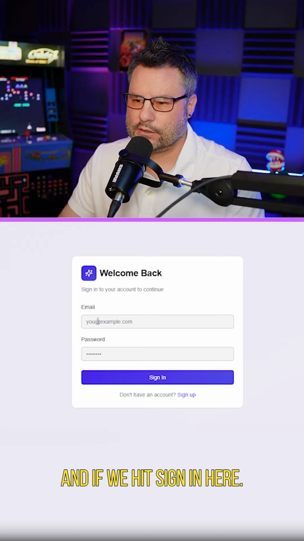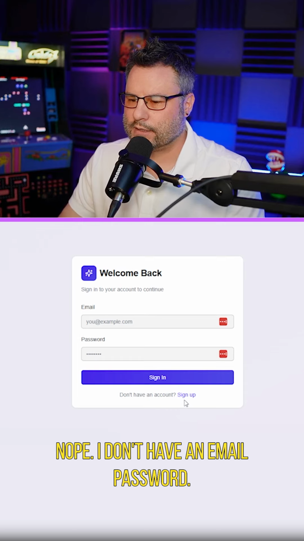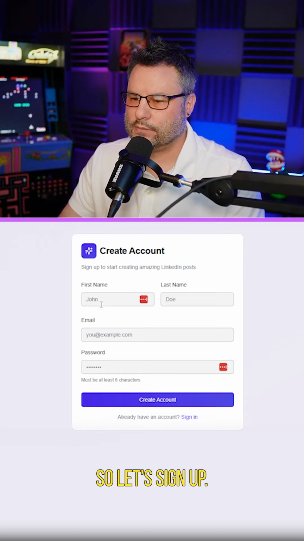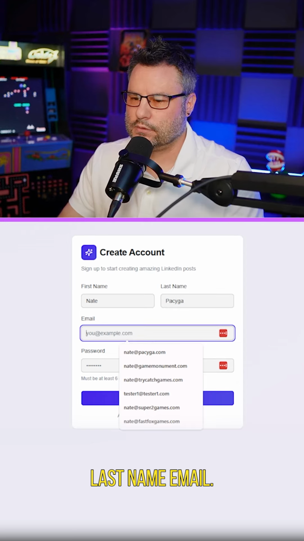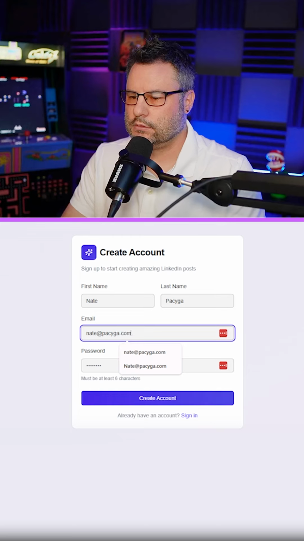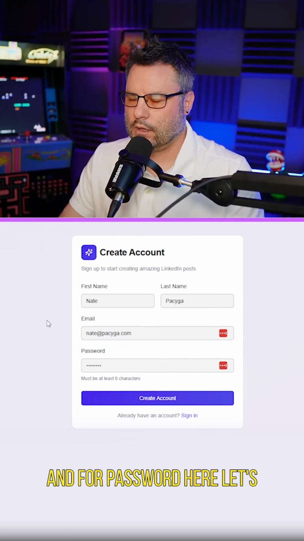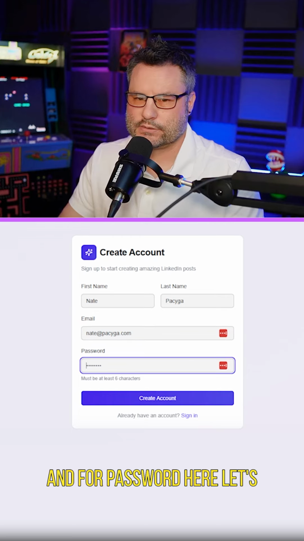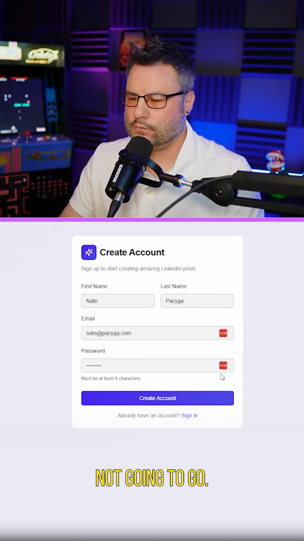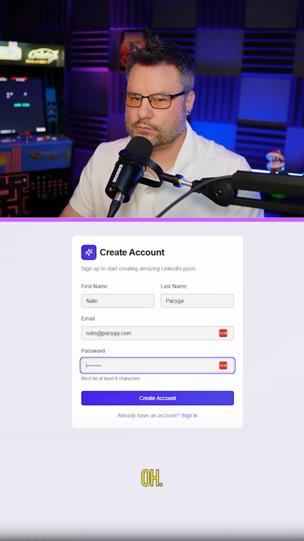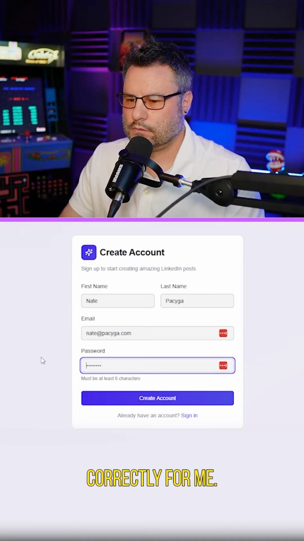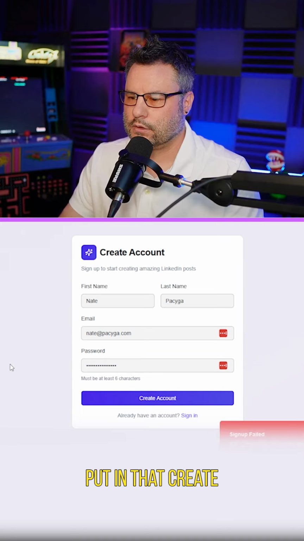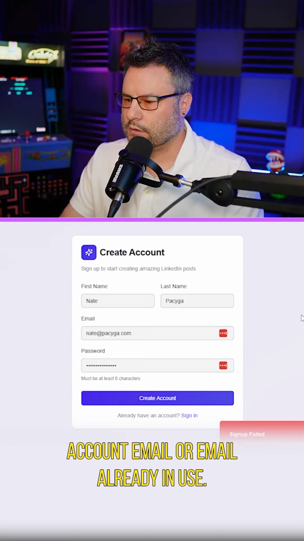And if we hit sign in here, well, I don't have an email and password, so let's sign up. My first name, last name, email. And for password here, let's, nope, not going to go with the suggestion here. Okay, something's not rendering there correctly for me. Put in that, create account. Email already in use.